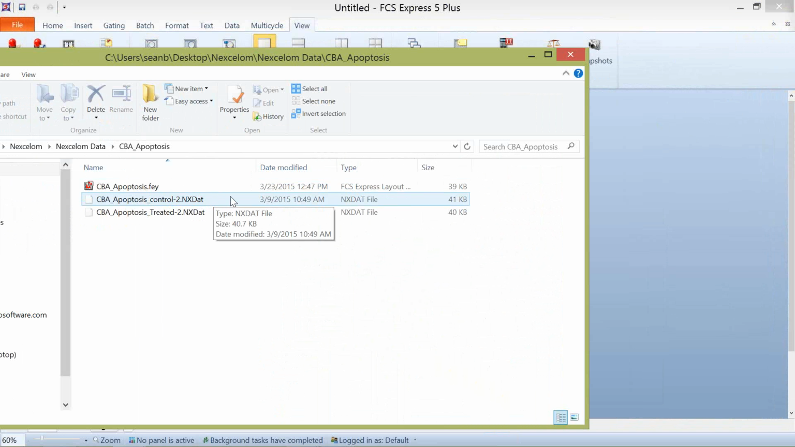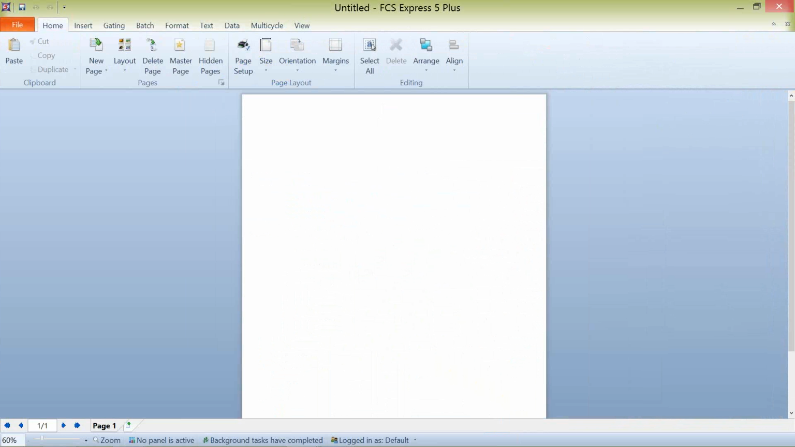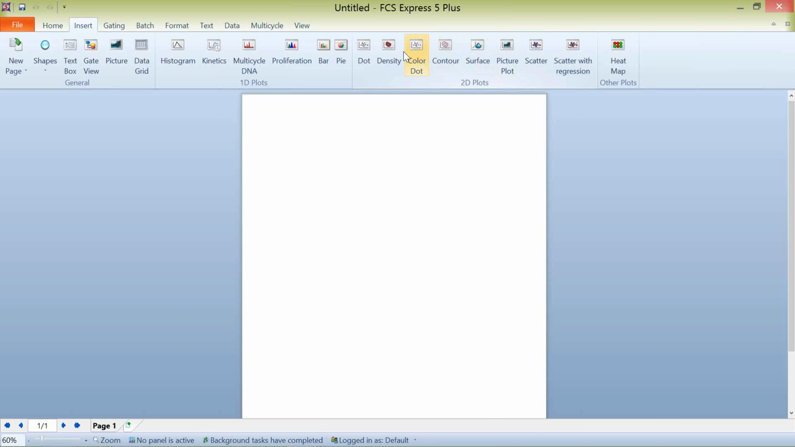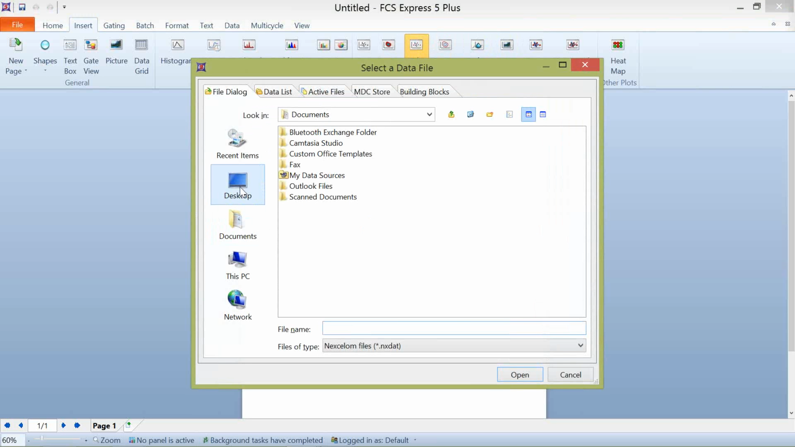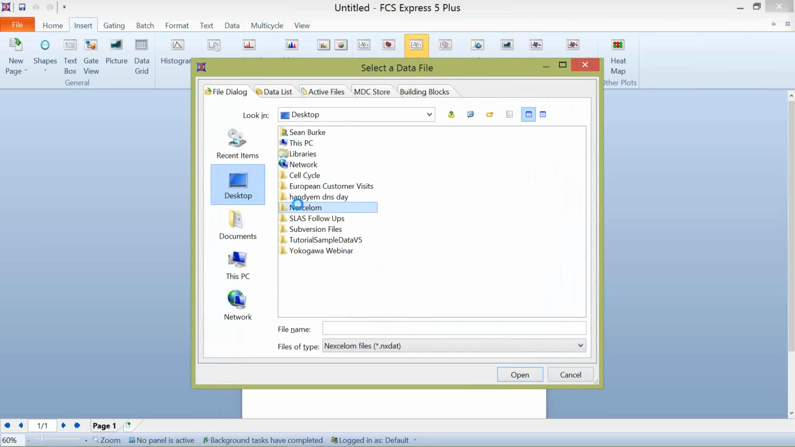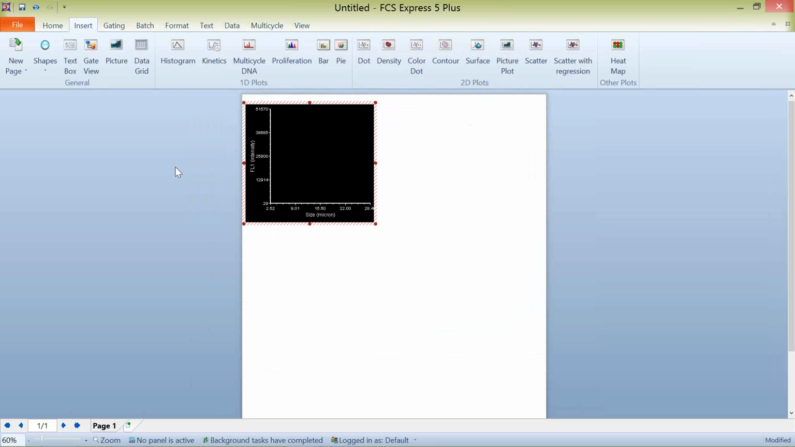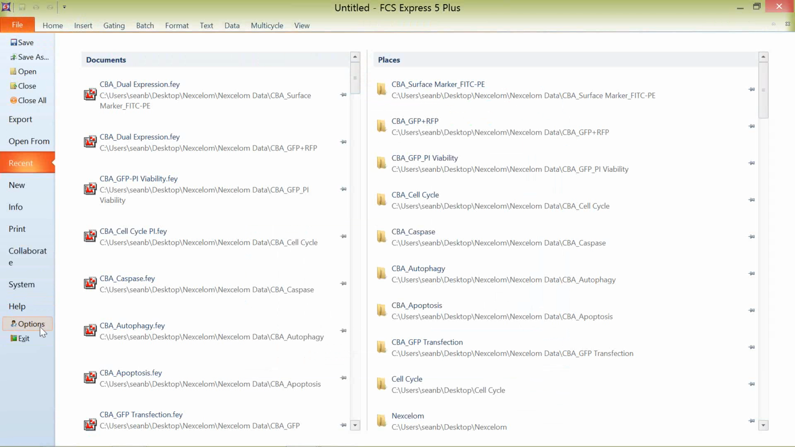Again, this is what the Nexcelom files are, what are exported along to be launched within the launch file in FCS Express. What I'm going to do is come in here and say, let's insert a color dot plot. FCS Express is going to prompt you what you actually want to insert in that plot in terms of data. You'll have to choose from the Nexcelom files, the NXDAT files here, and then you can come in wherever that data was exported to, find that data, choose it, and click Open. And it's going to be inserted just like a file in Microsoft PowerPoint.